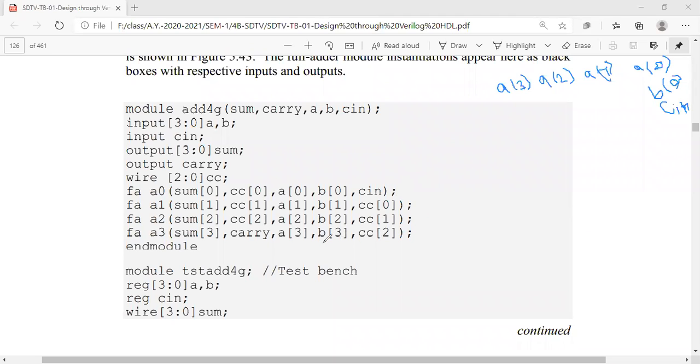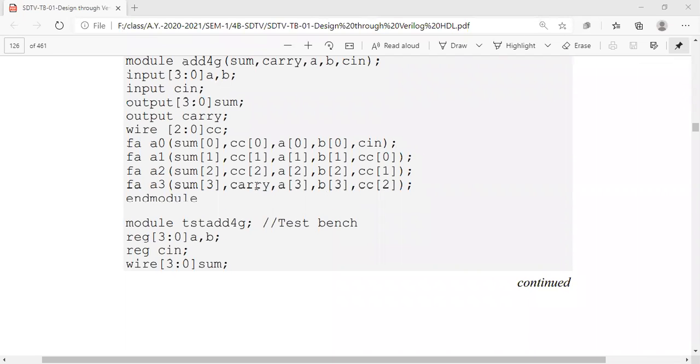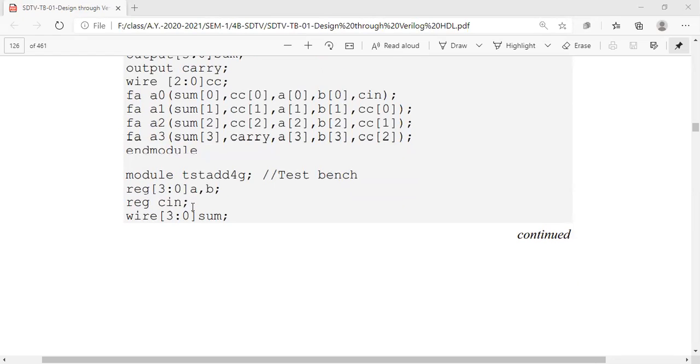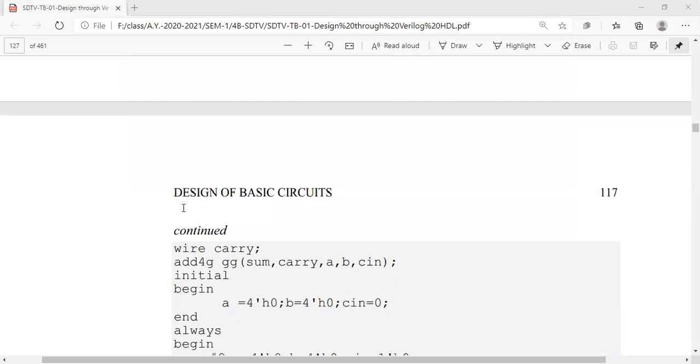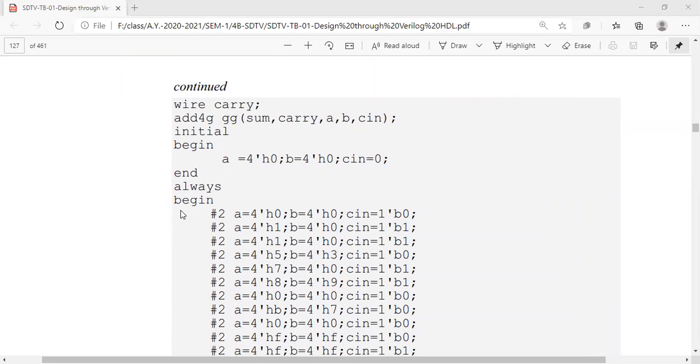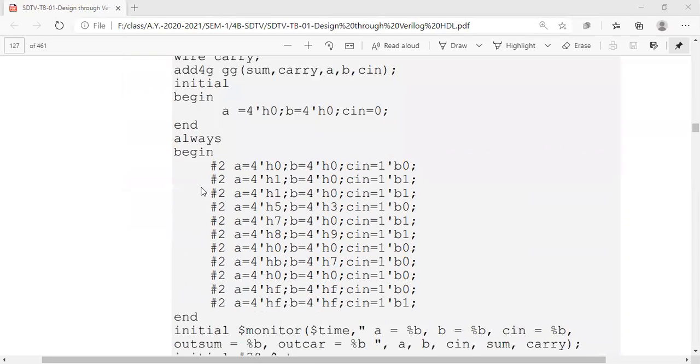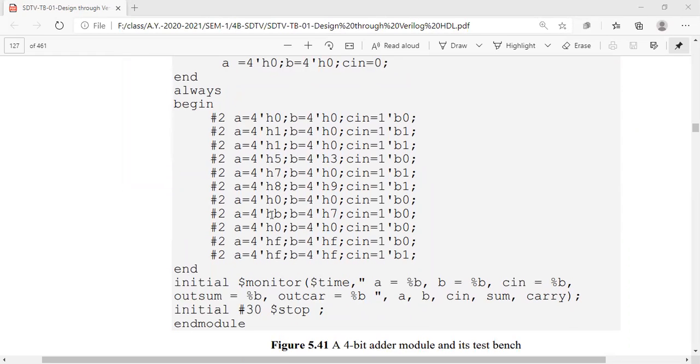In the similar fashion, we have written the test bench for it to verify whether we have written the correct code or not. That means we are simulating it. So for that we write this test bench.